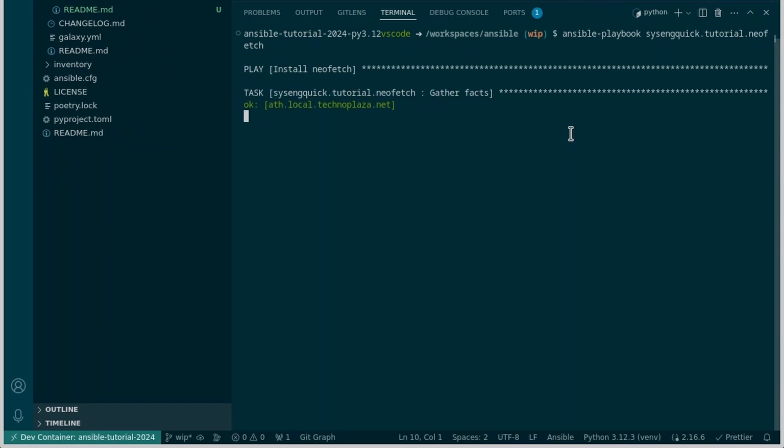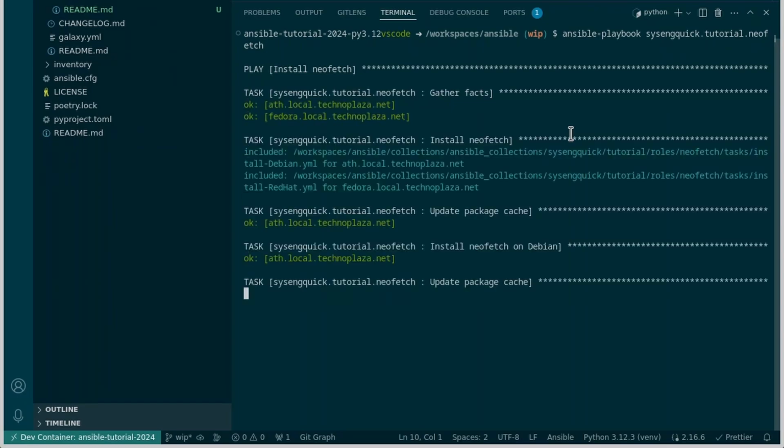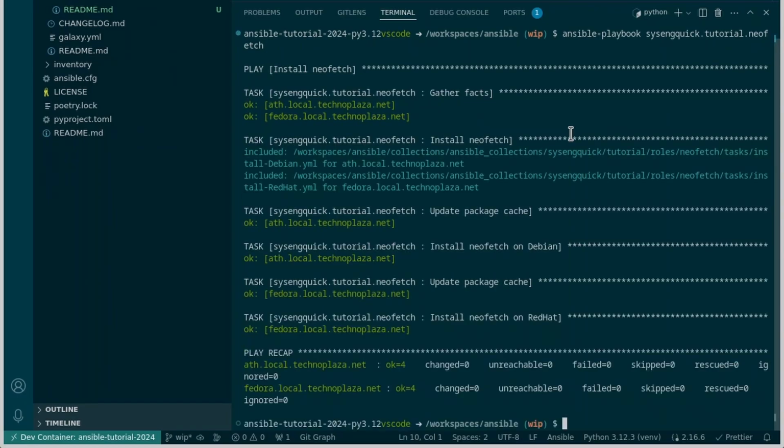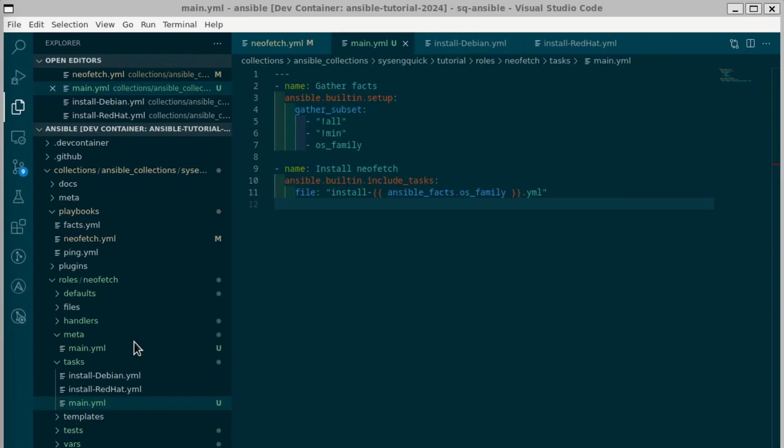We'll run the playbook. And there we go. Everything ran. And we ran both tasks on the appropriate host. So yeah, everything looks to be running properly. I want to show you one more thing before we go.